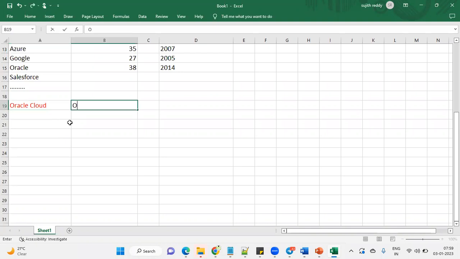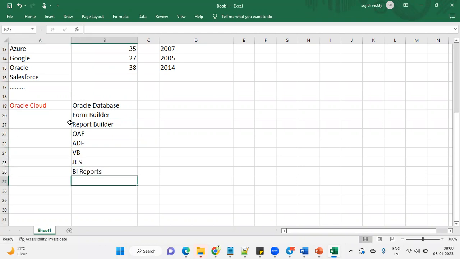Oracle itself has its own database, the Oracle database. There are some tools like Form Builder and Report Builder. They have the OAF tool, ADF tool, Visual Builder tool, Java Cloud Service tool. They have BI reports, the reporting tool, OTBI tool, and Oracle Analytics Cloud tool. These are the tools.